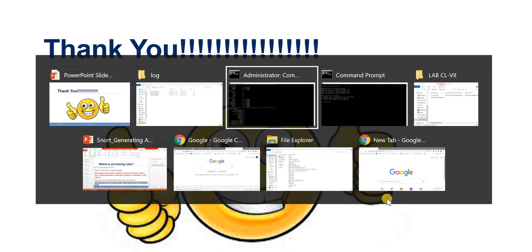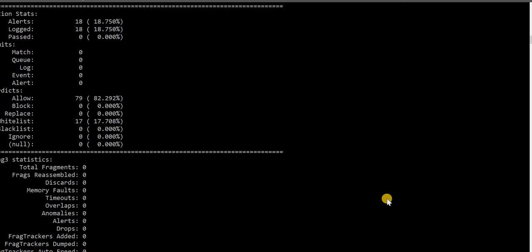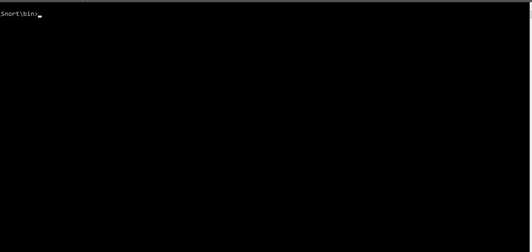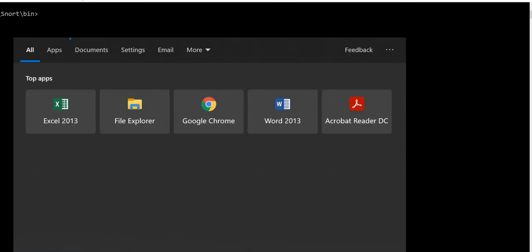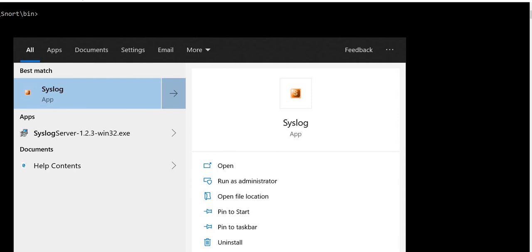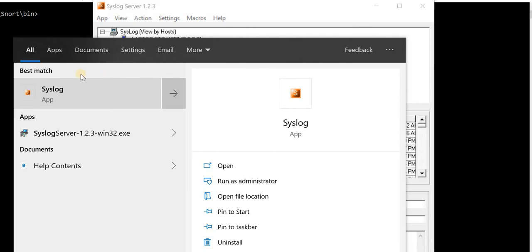So let us go. This is our admin command prompt, where we are executing Snort. We clear the screen first, CLS. Now what we do is we first run our syslog. So open your syslog viewer. The Syslog app is already installed on my machine, so I just open it and run the syslog.